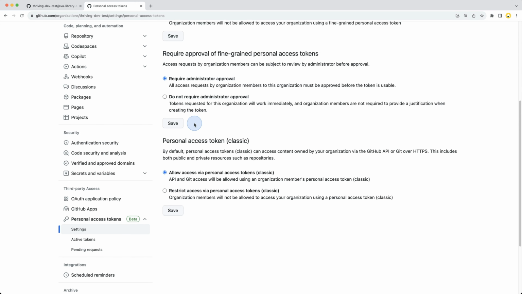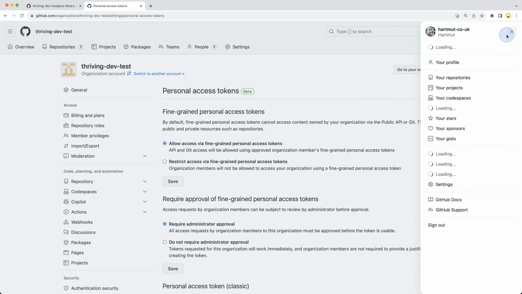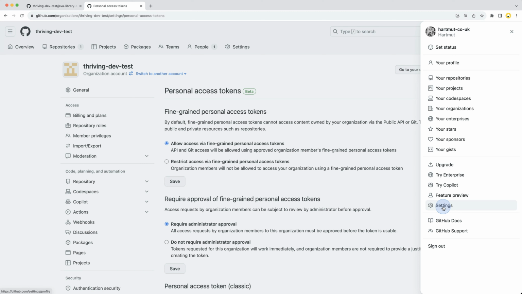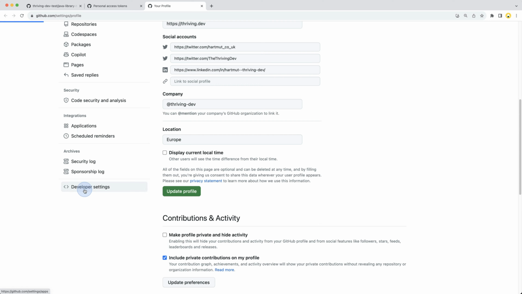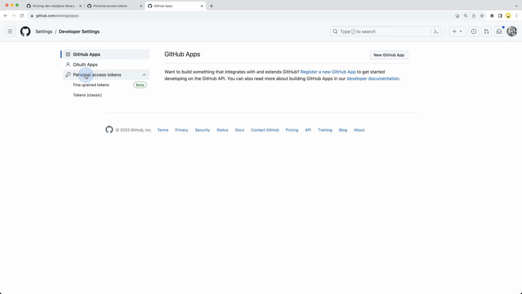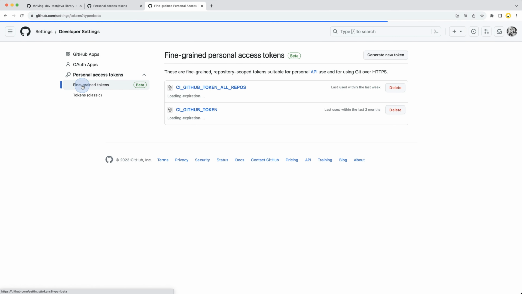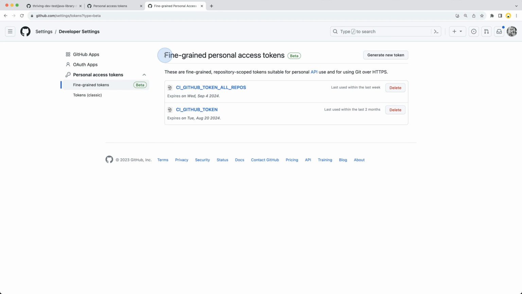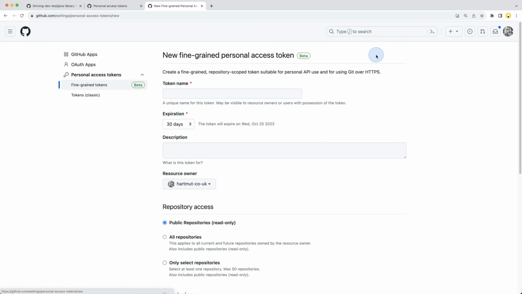With this done, we can head over to our personal developer settings. So we go to your account, settings, developer settings, and here it's the same to do. If you have not done this before, you need to enroll for fine-grained tokens. And after the enrollment is complete, you can get an overview of all your access tokens. And here we will now create a new token.